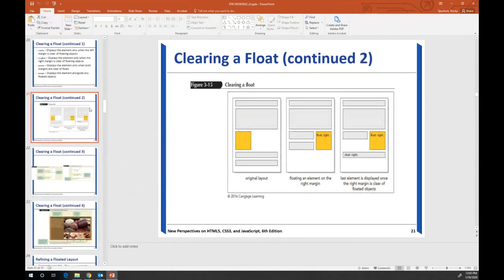All right, so we see examples here of clearing the floats. The first one's the original layout. In our second screen here, we've got a float right. Okay, so we see the text here is appearing along with this image. So in this last one, we've got to clear it right on that last paragraph, so it doesn't display until it clears whatever is floating to the right.